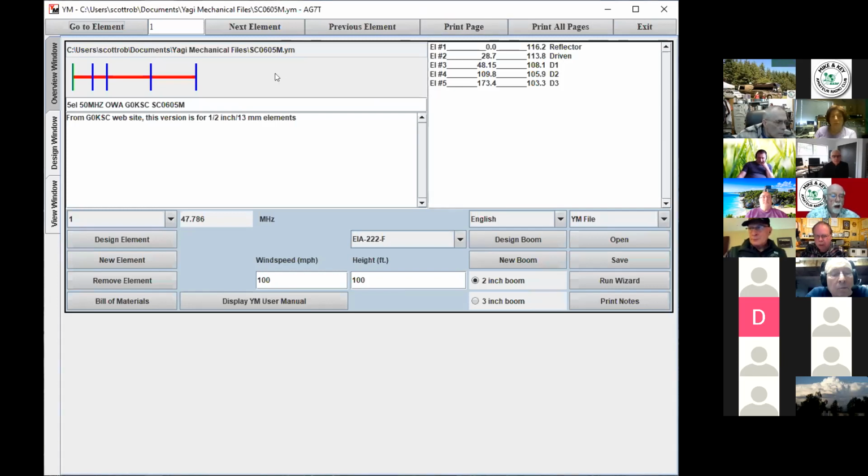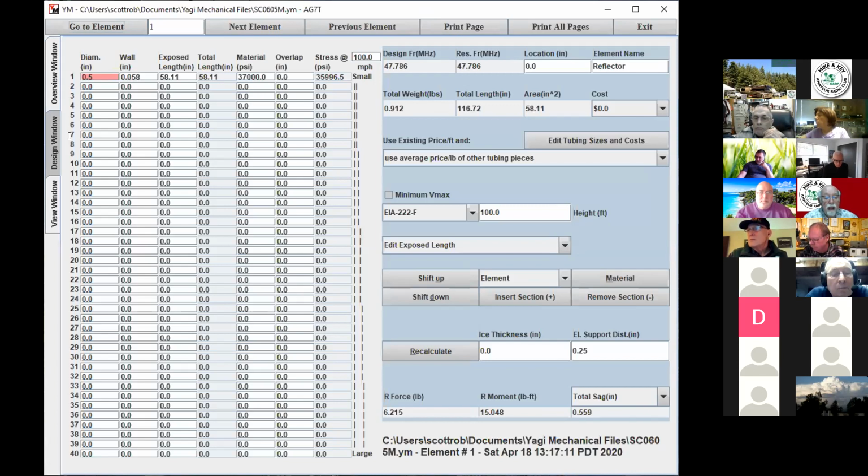So this is that OWA that we looked at for the 6 meter. This is the actual model. These are the actual real elements for this. You're seeing the overview. So let's go into the design window for that initial element.